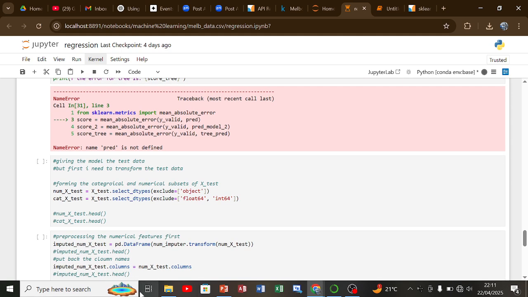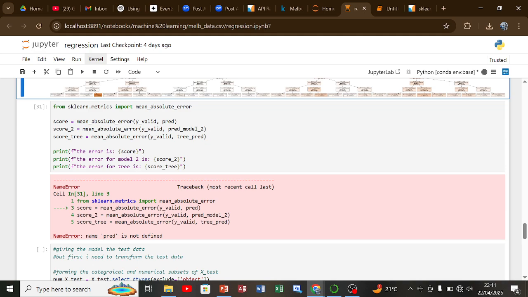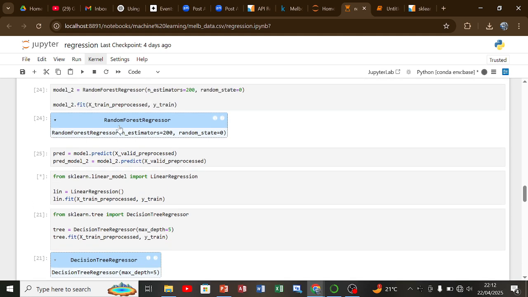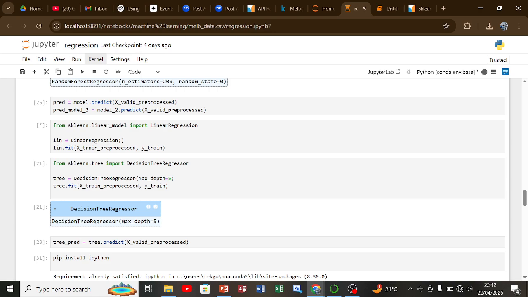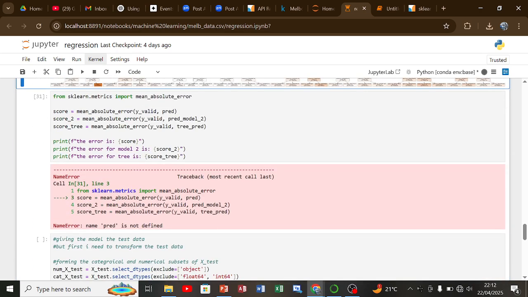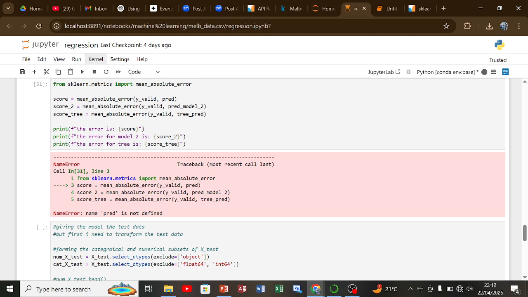Here I have some error because I need to rerun this code, and it is taking very long to train. You see, even the linear regression itself hasn't finished training, so I can't rerun this code now because it will take a long time.